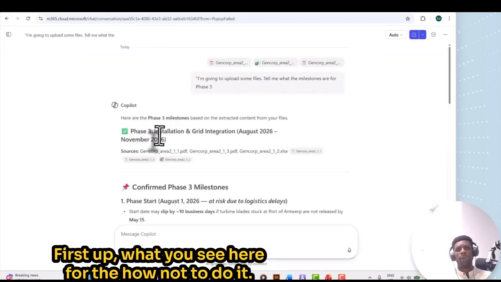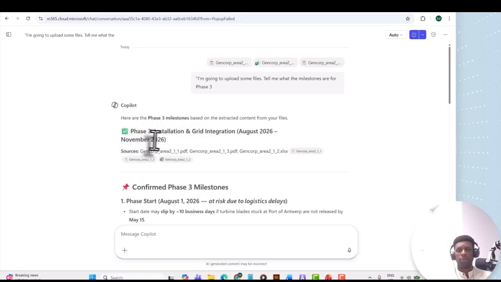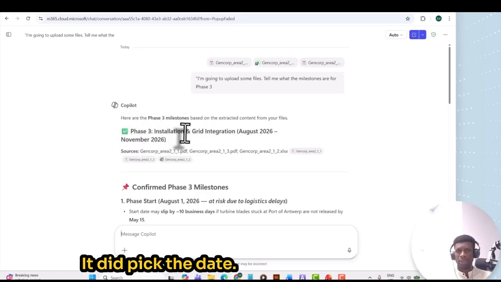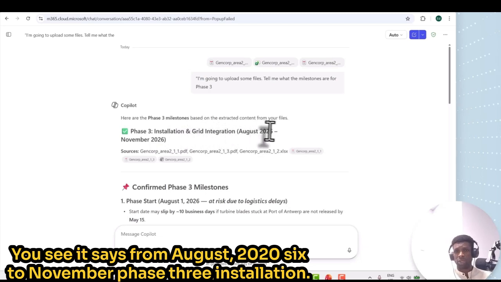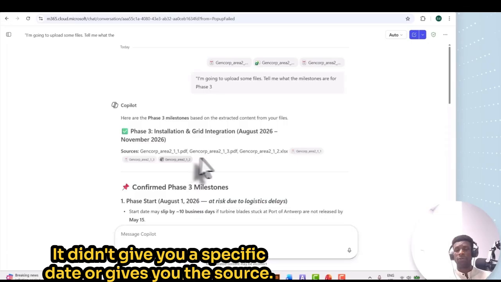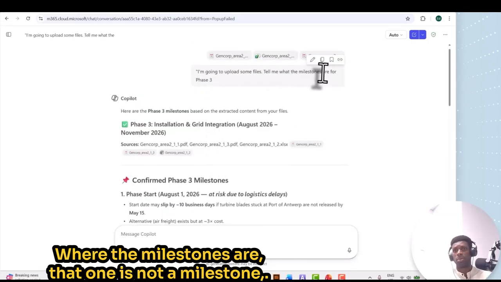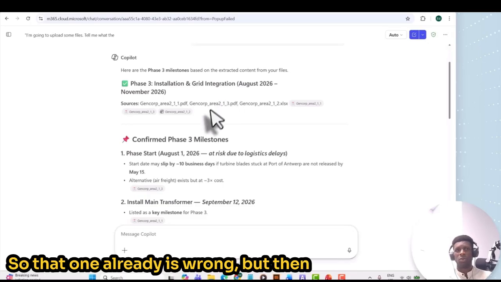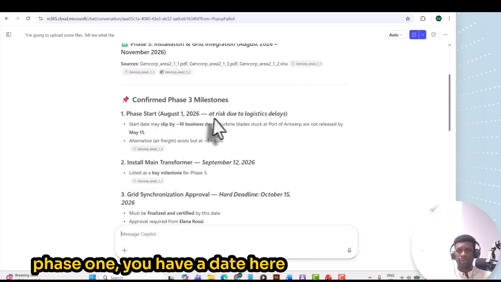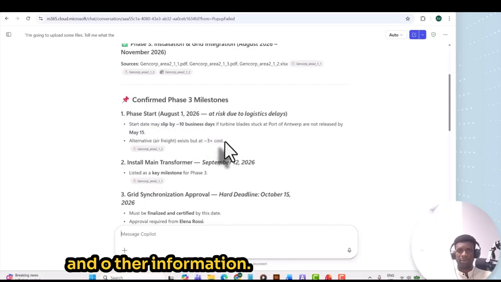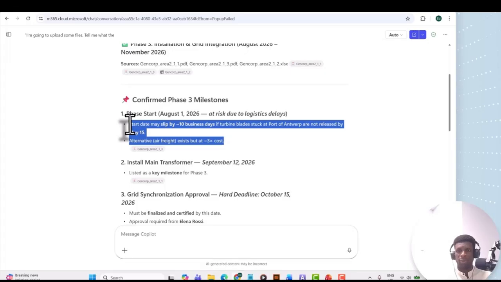First up, what you see here for the how not to do it, it did pick the date. You see it says from August 20 to 26 to November, phase 3 installation. It didn't give you a specific date, but it gives you the source because you haven't prompted it to do that. You just said, tell me what the milestones are. That one is not a milestone, so that one already is wrong. But then, phase 1, you have a date here and other information.